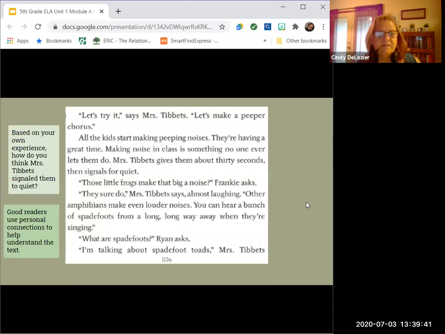Let's try it, says Mrs. Tibbetts. Let's make a peeper chorus. All the kids start making peeping noises. They're having a great time. Making noise in class is something no one ever lets them do. Mrs. Tibbetts gives them about 30 seconds, then signals for quiet. Those little frogs make that big a noise?